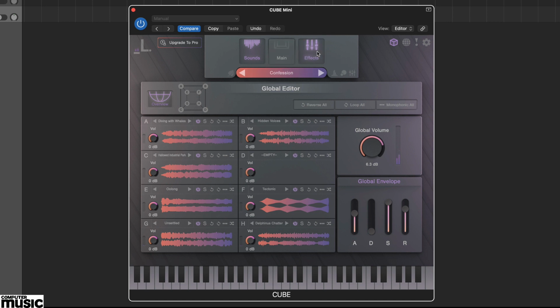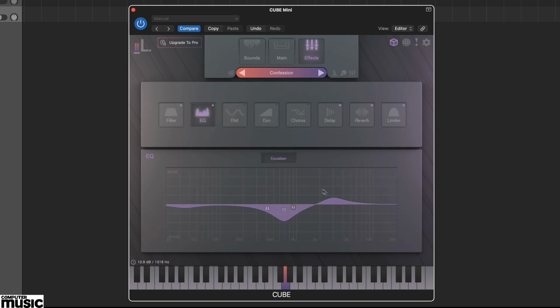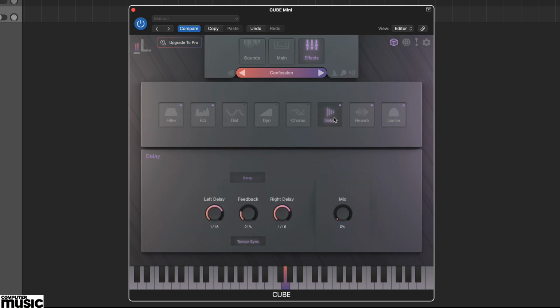Finally, in the effects page, you'll find 8 buttons for the modules, and these include all the usual suspects such as EQ, delay, filter, reverb, and so on. Each button opens the relevant editor page, and also includes an on-off button in the top right. You'll find some pages include more than one effect.